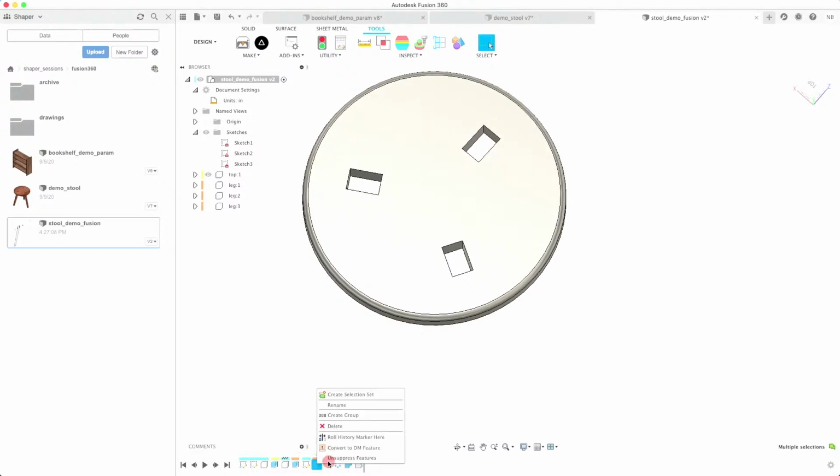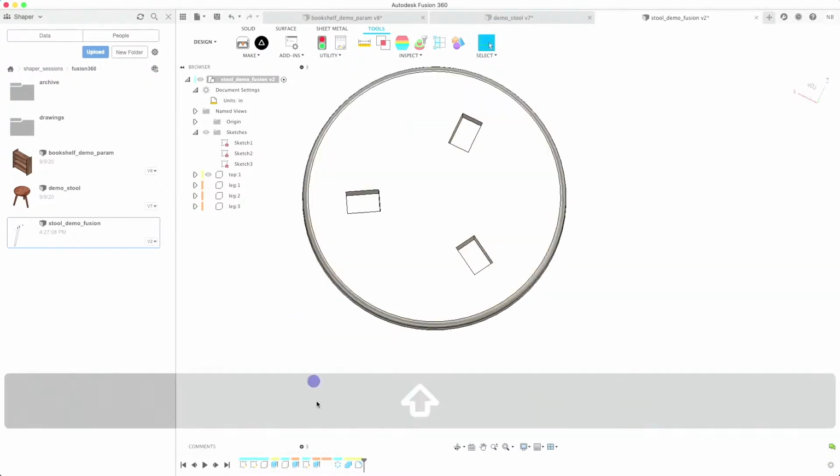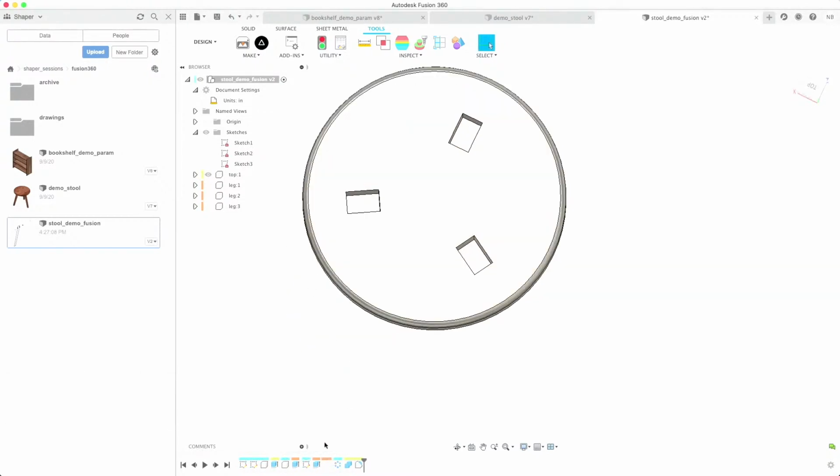So if I unsuppress, we're not back. Why are we not back? What's going on here? Unsuppress that. Why is that not updating? So I think, let's see.